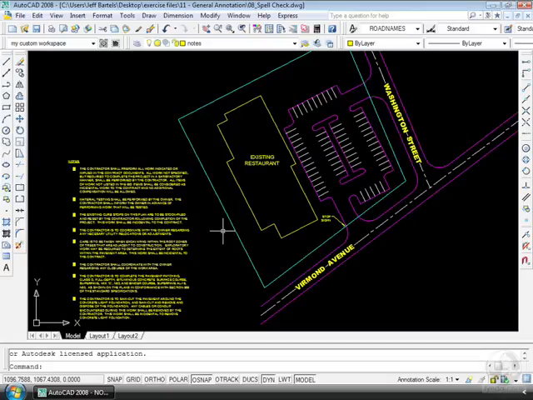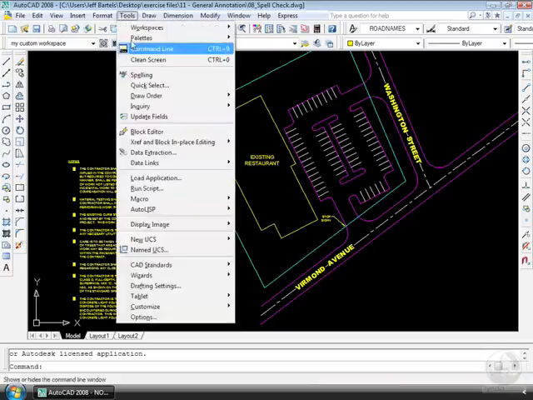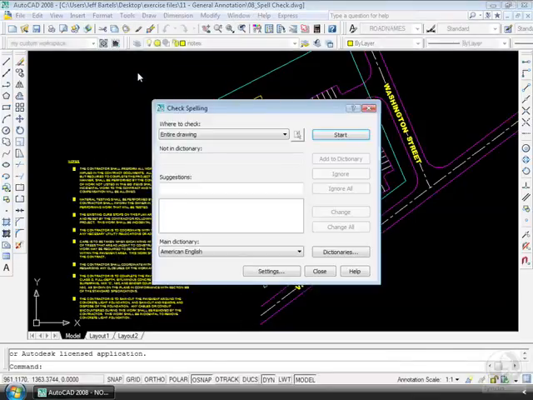If I want to spell check a drawing, I'm going to come up to my Tools pull down and I'm going to select Spelling. This will bring up my check spelling dialog. If I look at the top, this is where I can select where I want AutoCAD to look for spelling errors. Currently, it's set for the entire drawing. I don't always have to check the entire drawing. If I click the drop-down, I could limit my search to model space or the current layout if I wish. Or if I come down to the very bottom, I could spell check selected objects.